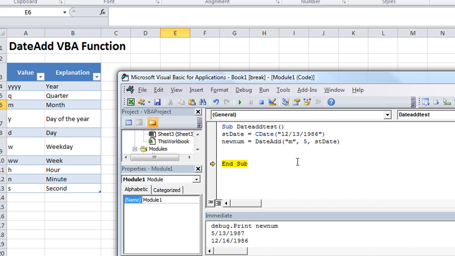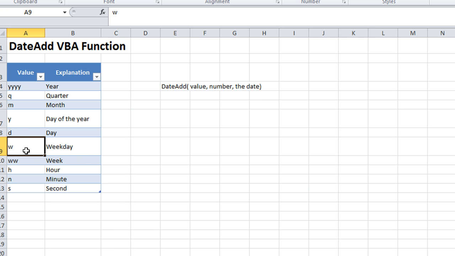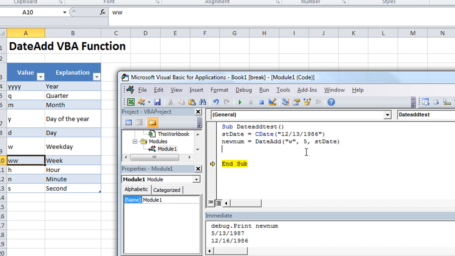Let's add 5 weeks. Ooh. I just changed that to a W looking over here. Oh, excuse me, 5 weekdays. If you want to do 5 weeks, it would be WW. Oh, this is exciting. Let's add weekdays. So I guess Monday through Friday. Let's add 5 weekdays to that. Hit F8. Debug.print. Hit enter. So that would be 12/18. Let's add 60 weekdays. And hit F8. Debug.print. So as you can see, the date has just changed to that. So there's a lot you can do with that.